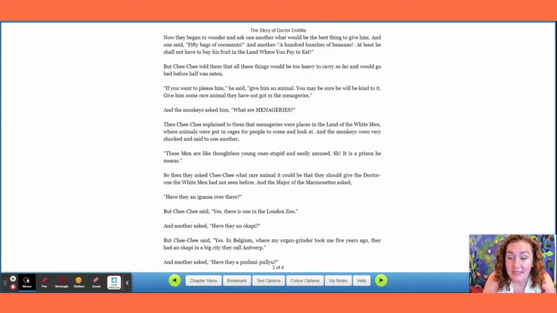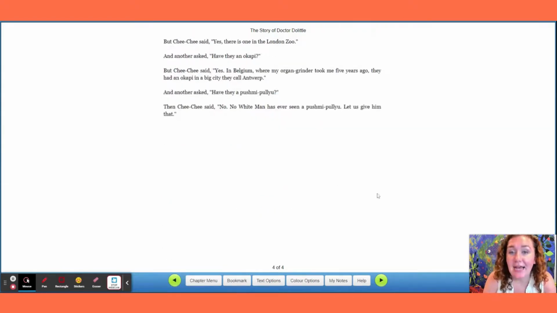And the major of the marmosets asked, "Have they an iguana over there?" But Chi-Chi said, "Yes, there is one in the London Zoo." And another asked, "Have they an okapi?" But Chi-Chi said, "Yes, in Belgium, where my organ grinder took me five years ago. They had an okapi in a big city they call Antwerp." And another asked, "Have they a push-me-pull-you?" Then Chi-Chi said, "No, no white man has ever seen a push-me-pull-you. Let us give him that."